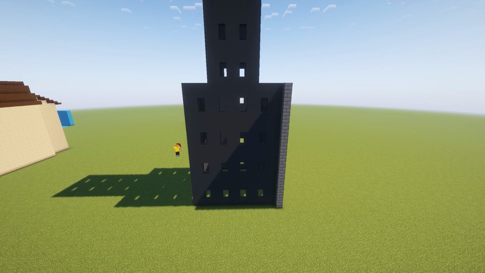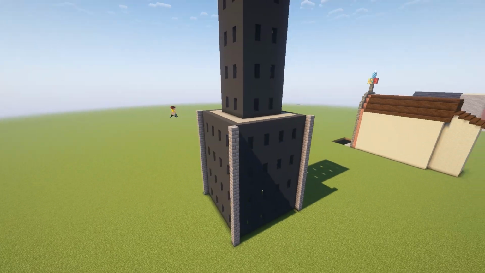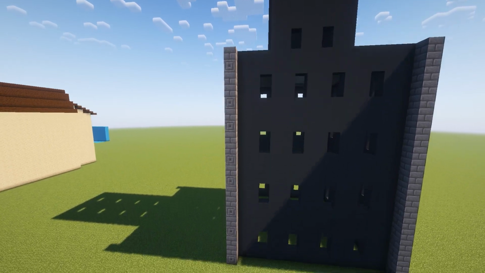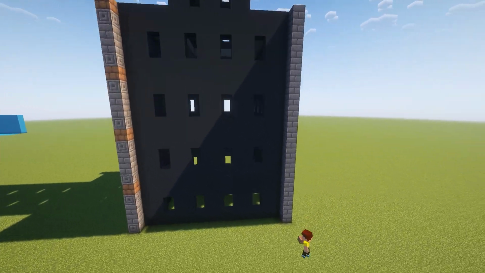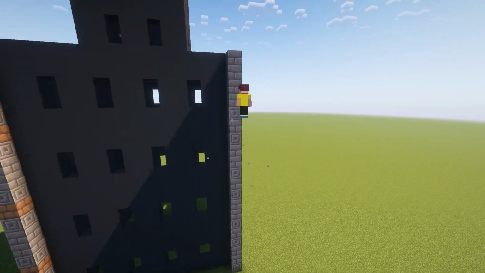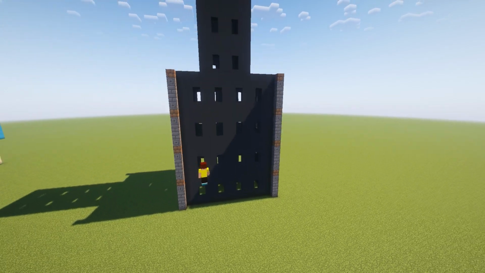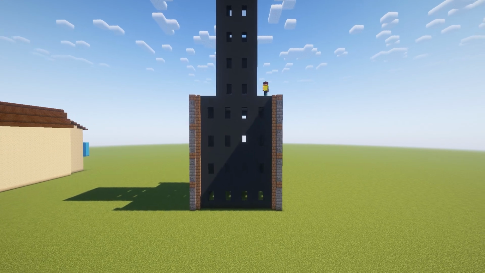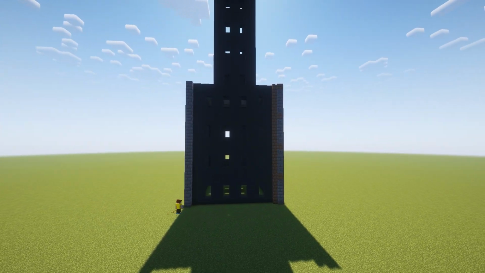And I begin on the outer columns. I made this nice little pattern with chiseled stone. Then I added to it with mud brick. I add some mud brick walls to the sides. And I put this pattern on every column.